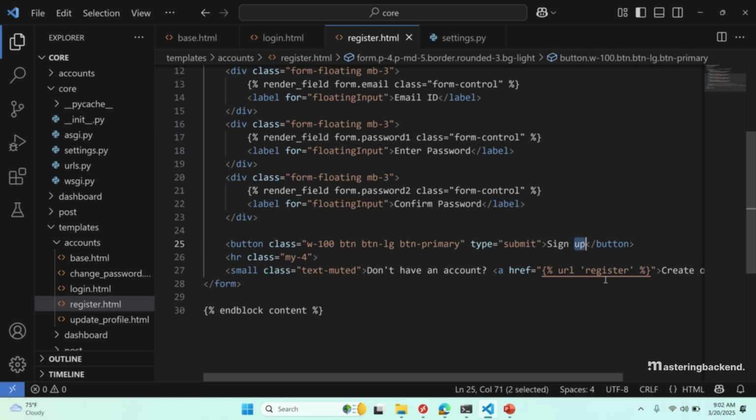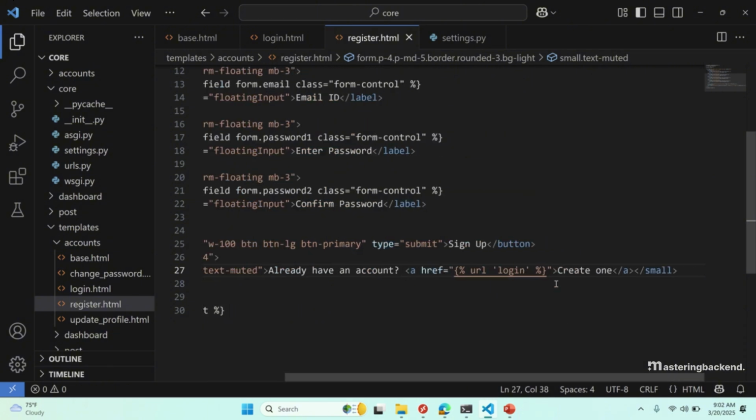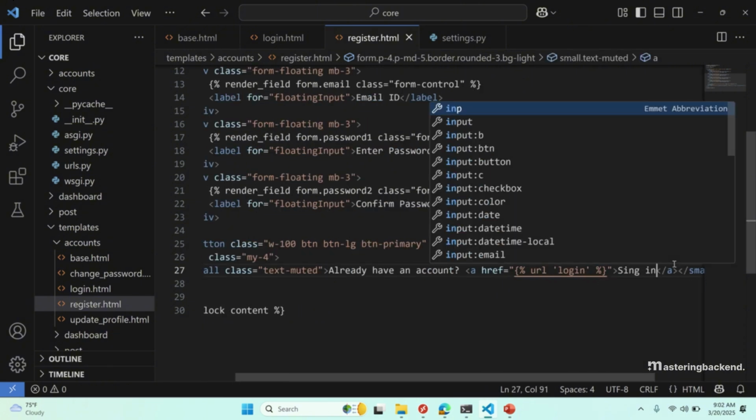All right, so I'm just going to clear this out entirely from here. And instead of sign up, actually, here I'm going to do login. So instead of don't have an account, I'll do already have an account. So here I'll just do sign in. So sign in, not singing, sign in, right?